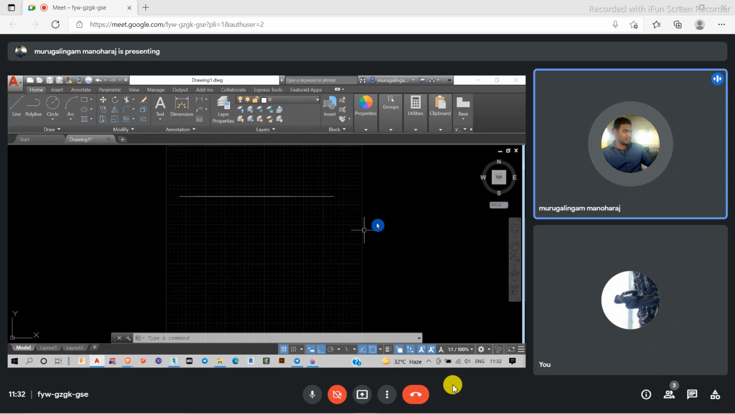We have two kinds of coordinate system. Actually, CS means coordinate system. Coordinate system is nothing but the X and Y axis. That's called the coordinate system. One is WCS and another one is UCS. WCS means World Coordinate System. UCS means User Coordinate System. That is the difference between these two.